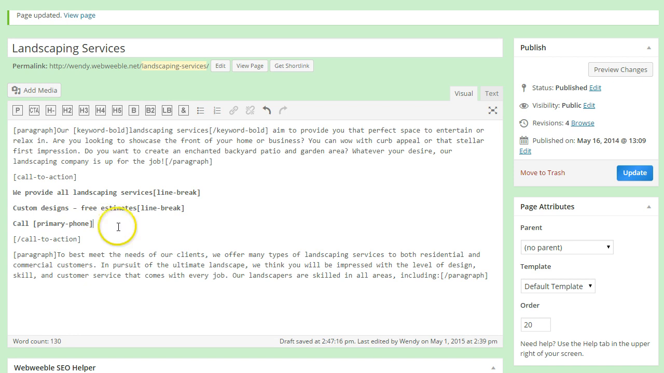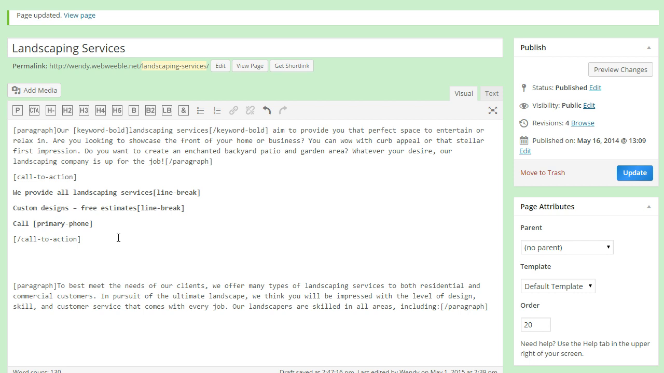Put your cursor after the closing CTA tag, and then hit enter a couple of times again, and you can keep going with the rest of your page.